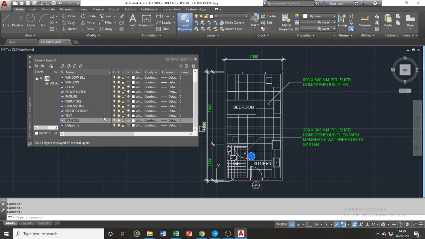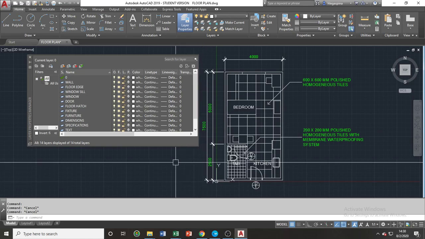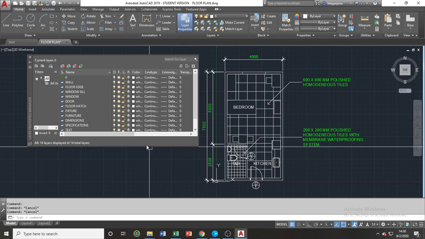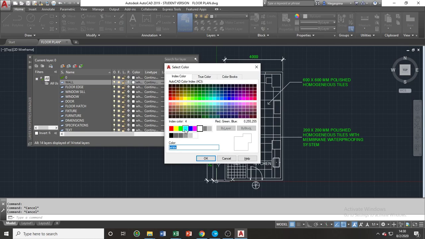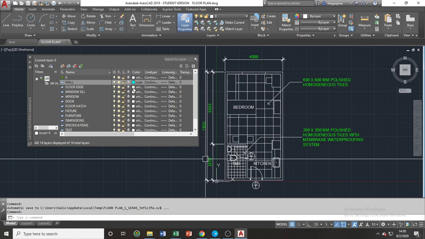So in order to add something else, after closing this, you may simply add something else by executing the layers command. So now we will assign line weights for each of the components. For the walls, we will assign 0.4 of our line weight.